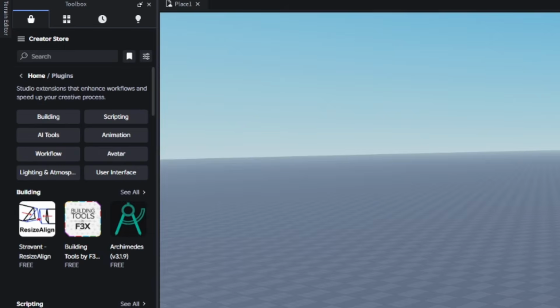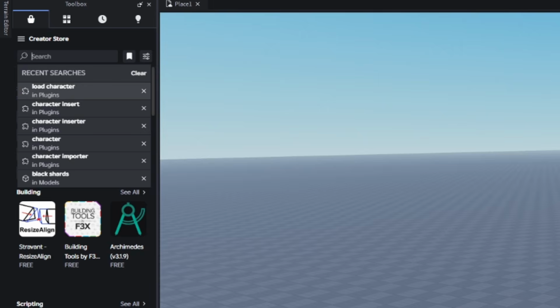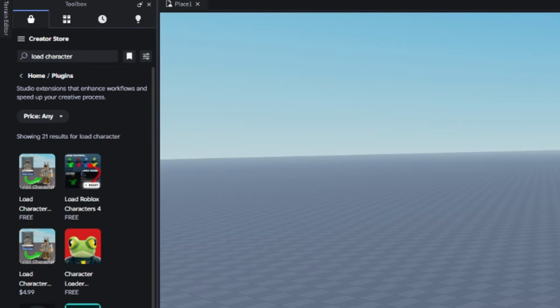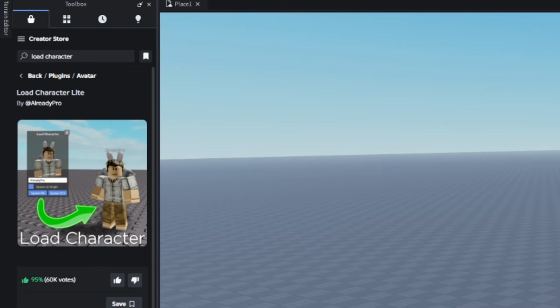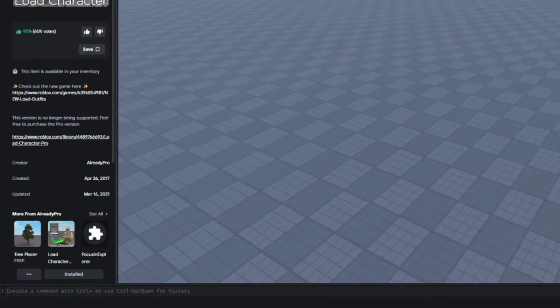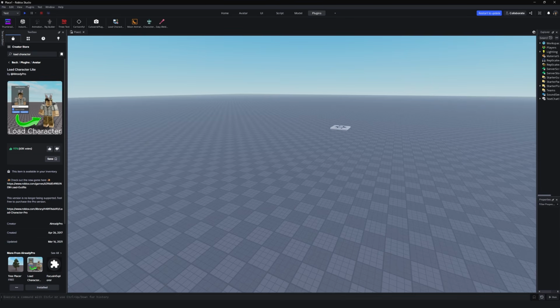Go ahead and head to plugins and search up load character, like this right here. Once we're there, click this and go ahead and install it. I already have it installed, but it should be pretty self-explanatory. Head to install, install it.